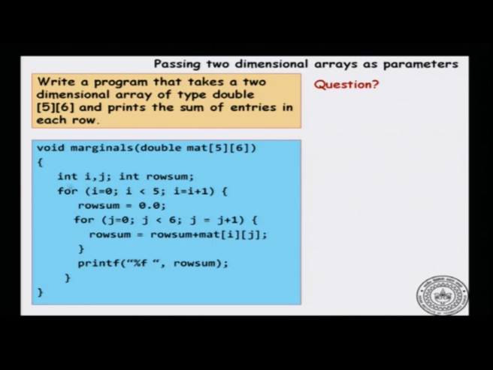So, what do I do? I have an outer loop which goes through all the rows. For each row I initialize the sum to 0. Now, for each row I have to sum all the elements in the ith row. So, I sum over the columns j from 0 through 5 of matrix[i][j]. I will go through the elements and add them to the row sum. Once I am done with the last column of row i, I have the row sum for row i, and I will print that. So, this printf is happening in the loop for row i.